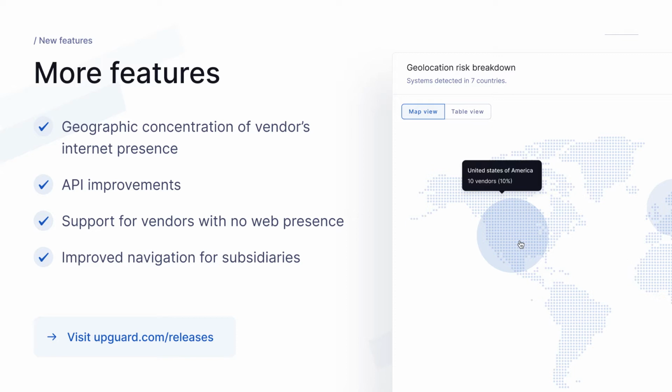upguard.com/releases. After this session, we'll be running through product demos of the features I've covered today, so please check these out too. I want to talk now about some of the features we're working on this quarter.